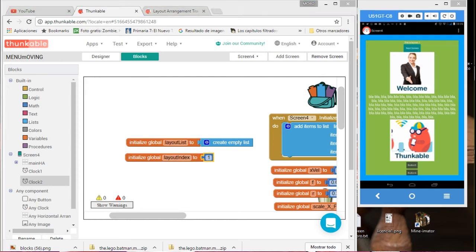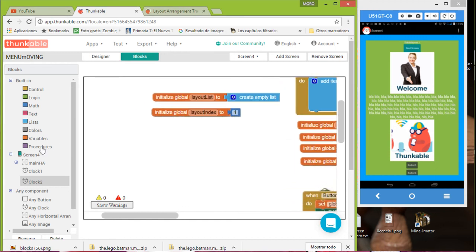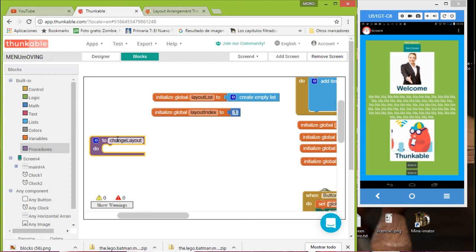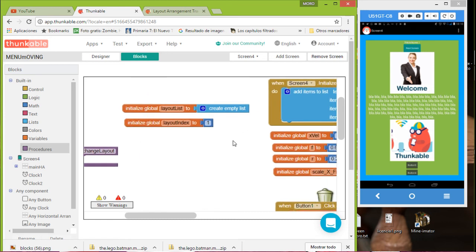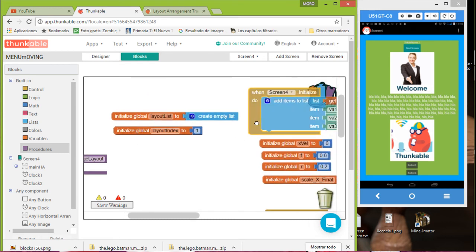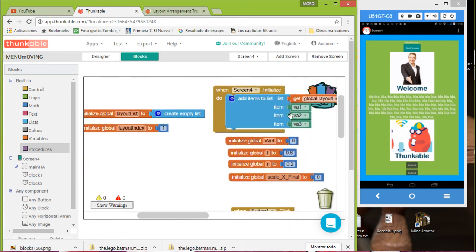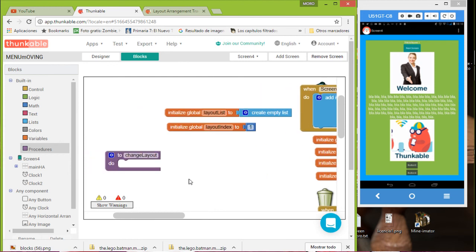Now we're going to go here and create a procedure to have more organized things, and we're going to call it change layout or change screen, whatever you want, but it's just changing layouts. Now we're going to change the layout list. So you have the item, and we want to set if this is visible, these are invisible. If this is visible, these are invisible. Well, basically that is the thing.